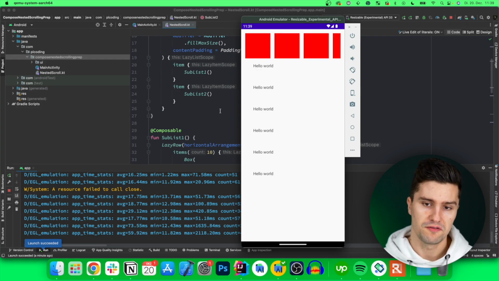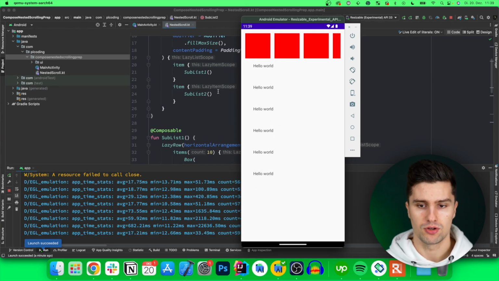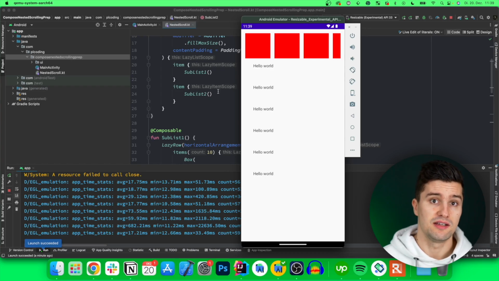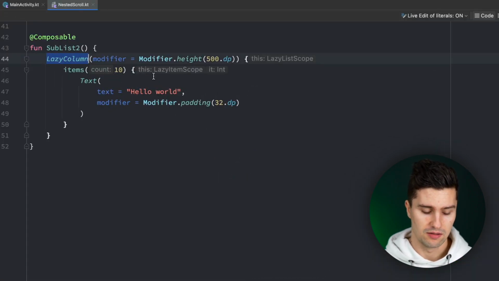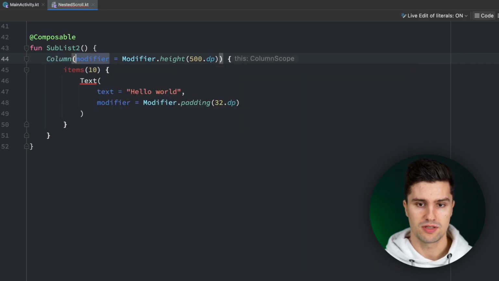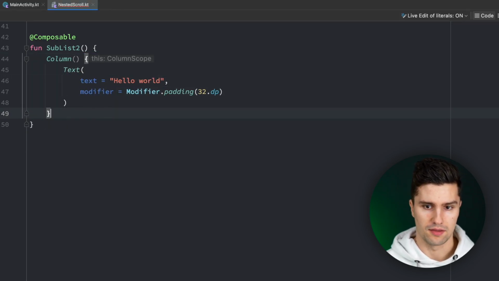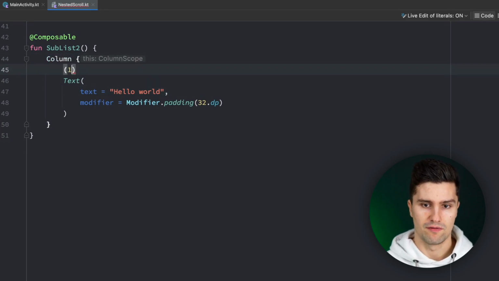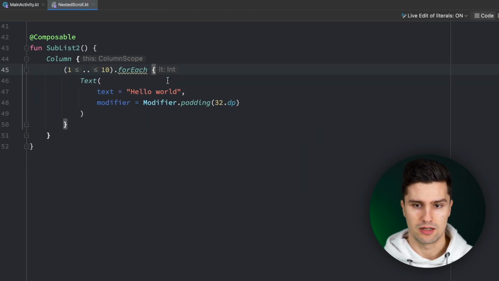Another solution is if you say, okay, my sublist, the lazy column that I actually want to nest here, usually does not have that many items, or it's at least always a limited amount of items you add here. In that case, you could think about making this nested lazy column simply a normal column. So let's remove the modifier at all, and you just have text composables in that one. And in this case, we need to use a for loop. So let's say we have 10 of these texts. So we say for each, and we include this text in here.